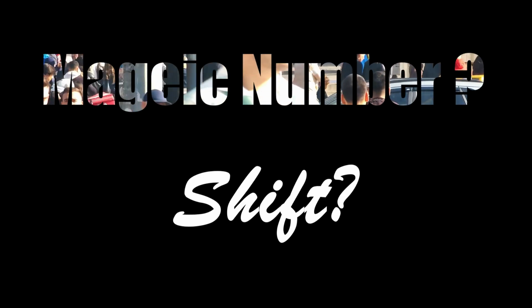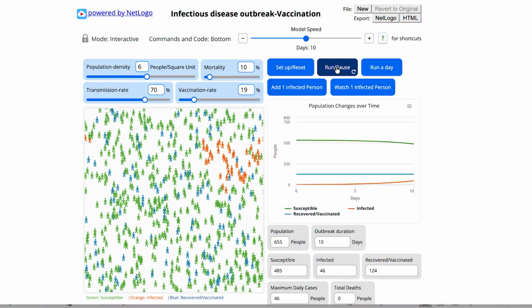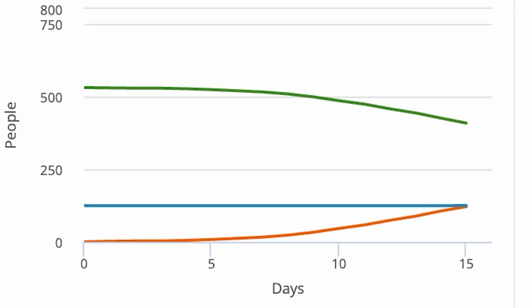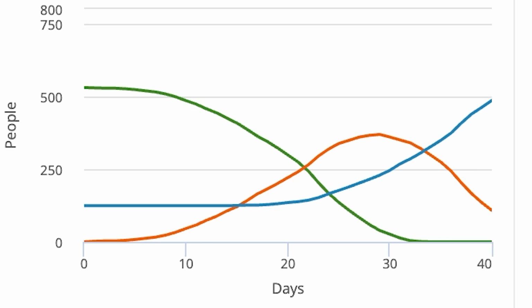Or does it shift? Instead of guessing, let's use a computer model to simulate an outbreak and find out what it takes to protect a population.